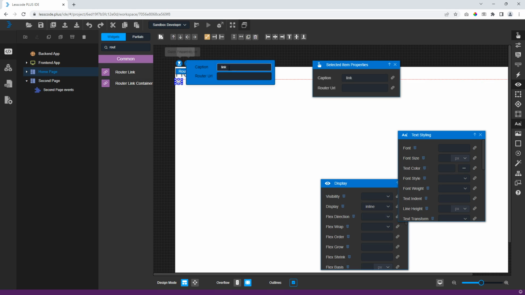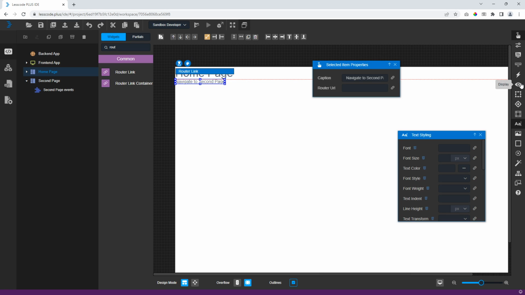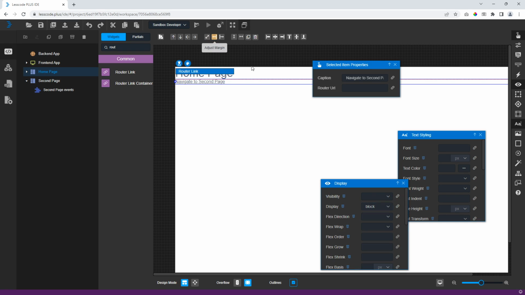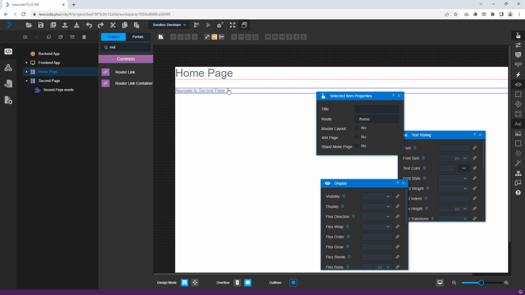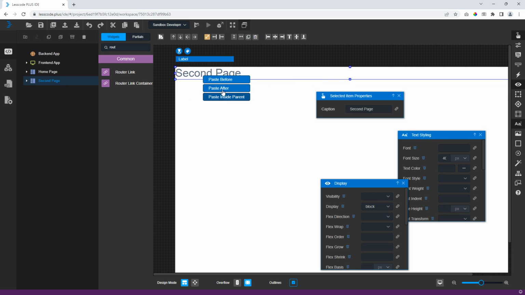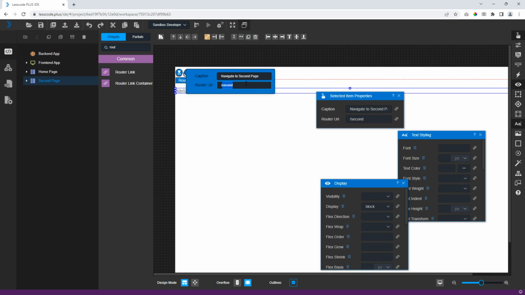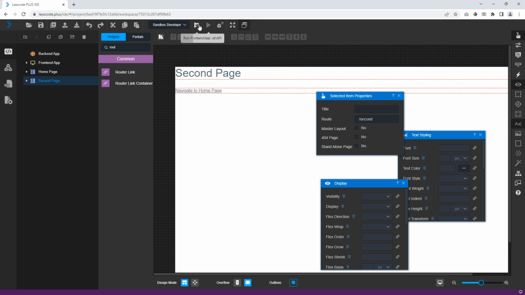So here we'll rename this to home page, and let's adjust the margins of this. And now we also need to set the router URL of the second page. And for the second page, let's copy paste this URL and change the URL to /home, and let's also change the text. Let me save this and run.